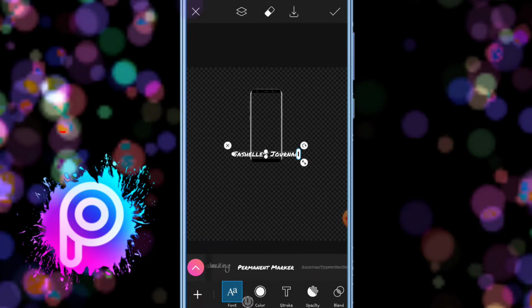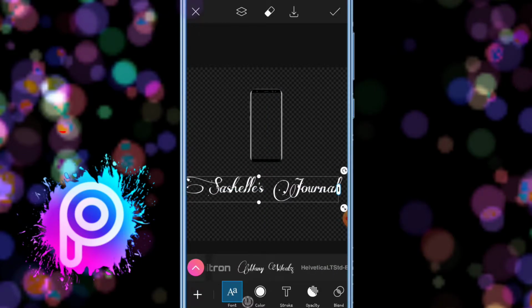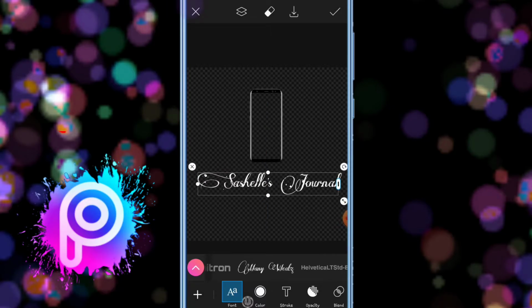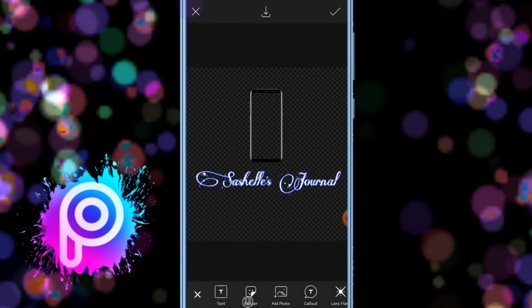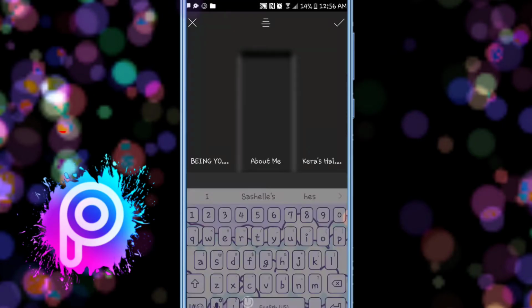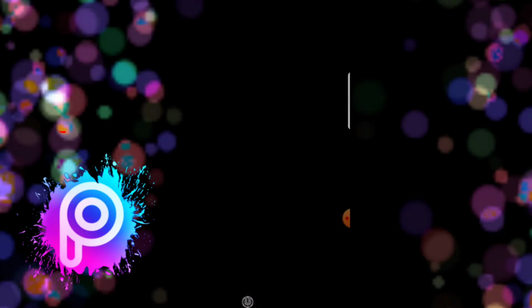I'm going to move that out of the way once I figure out what font I'm going for. So yeah, I decided I'm going to stick with this one. So I'm just going to edit that. I think I'm going to click the white, but click on stroke and do a blue around the border, and adjust that so it's not so much. And then yeah, I think that is it.